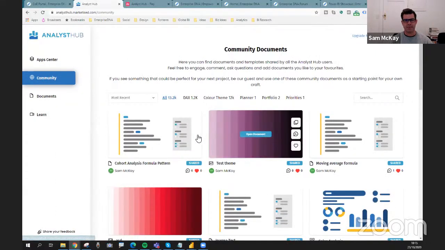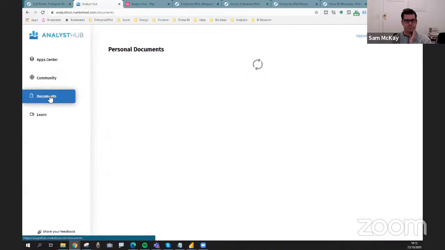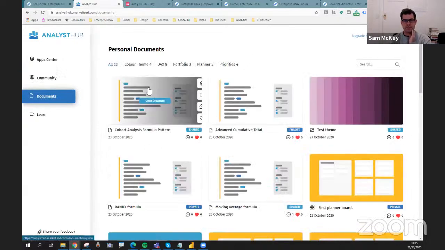Cool. So you see now this is in my community documents. So anyone who has access to the Analyst Hub can have a play around with it. This can be changed though. So you see here that I've got a name on it. It can be changed private again if you like. So if I come to my personal documents, it also appears in my personal documents.